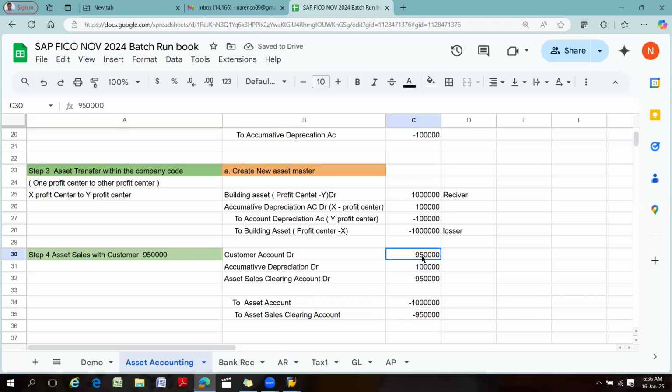Now you can see here total value, how much is there? 20 lakhs. Here how much is there? 9 lakhs, 19 lakhs 50,000. So debit credit not equal. Why is it not equal? 50,000 profit for us. So profit is always credit side. If loss, always debit side.